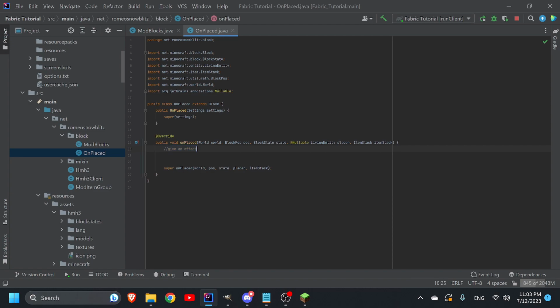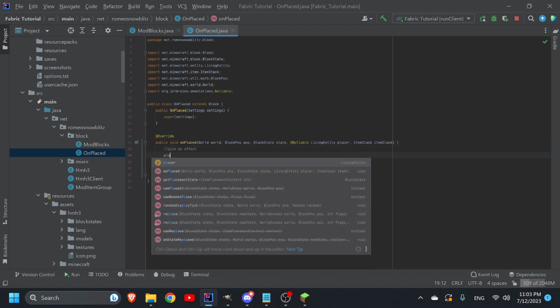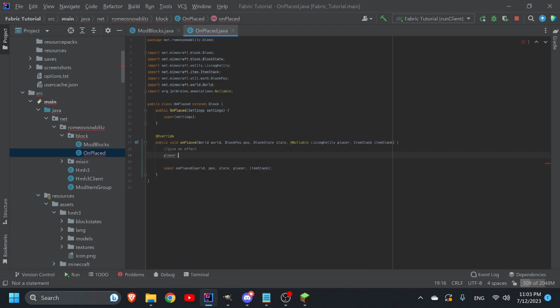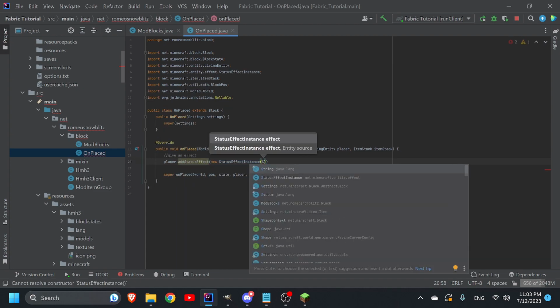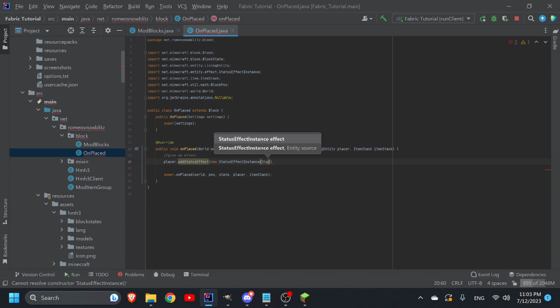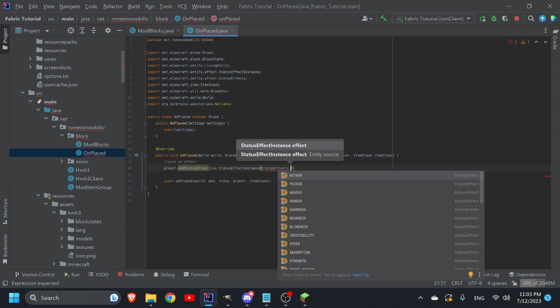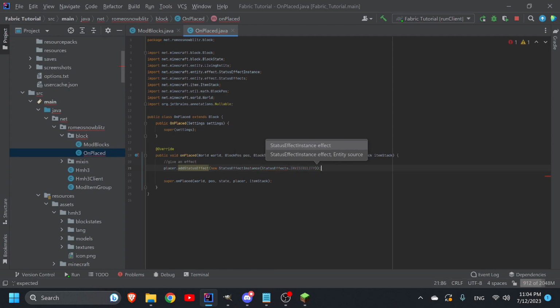So can I give the effect to the world? No, because in this case, that wouldn't make sense. You can't give an effect to a block position. You want to give it to the player per se. If I say placer dot add status effect, and then new status effect instance, and then status effects dot, and then I can say invisibility, and then I can do this. I know this is really long. We're not really going to be talking about adding effects because of everything that gets involved.